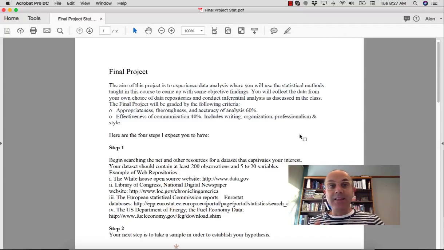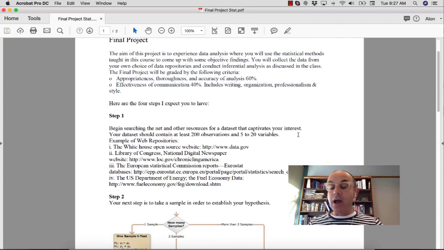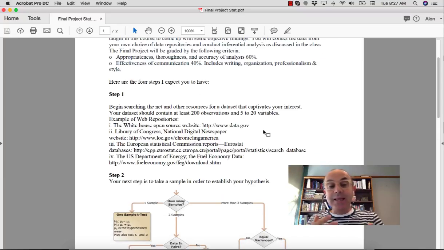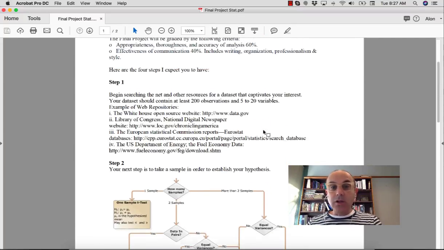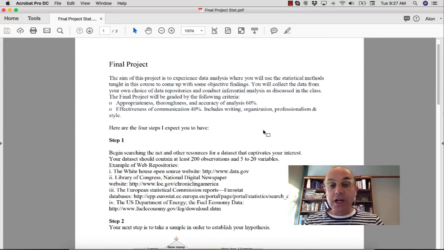I'm going to talk about the final project, and I want you to start thinking about that, especially when Thanksgiving is coming, and with a turkey, it might be a good way for you to start preparing for the final project. For the final project, I lay out for you four steps that I want you to take into action in order for you to generate.